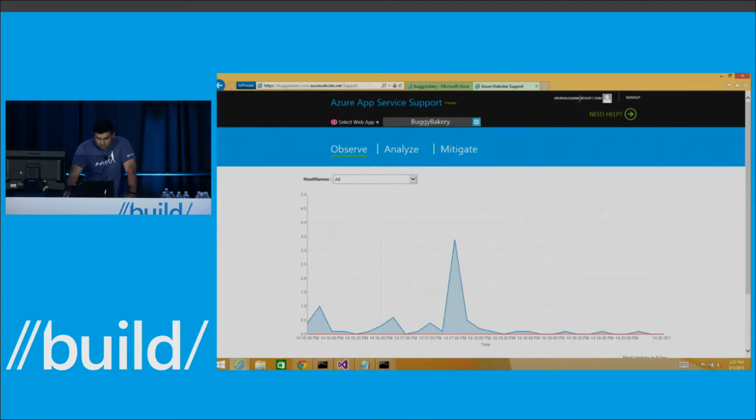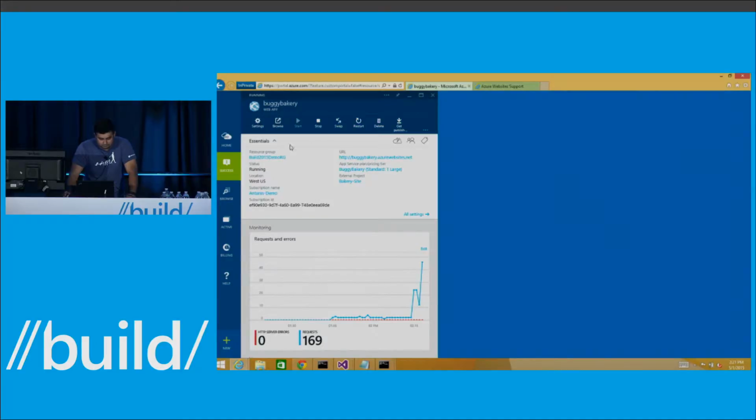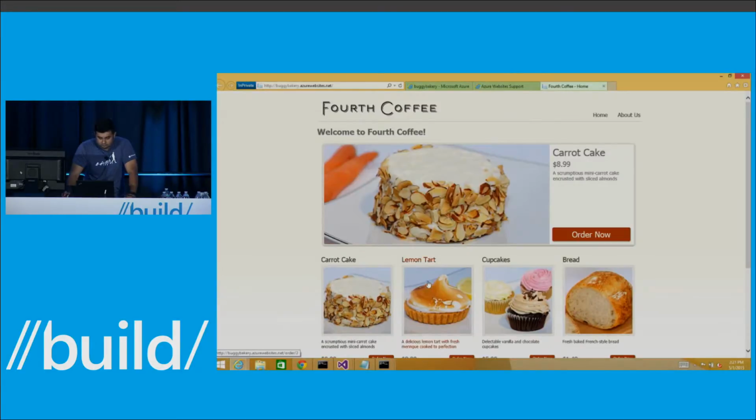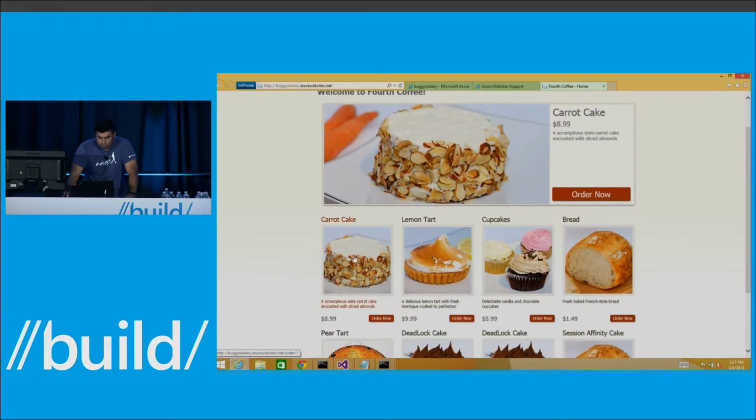As you see, once you've logged in with this, it knows all the subscriptions, all the sites. It's one single place for you to start monitoring stuff from here on. Okay, so here's the Buggy Bakery site. I'm going to browse to it. It looks fantastic. And I'll try and order a carrot cake, right? And you see it's spinning.